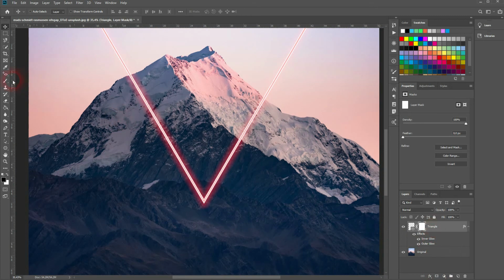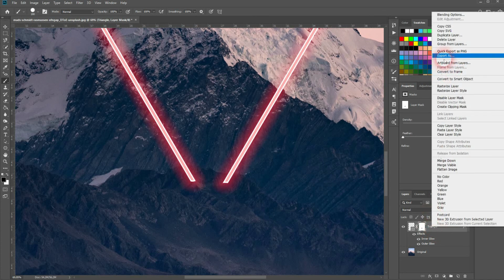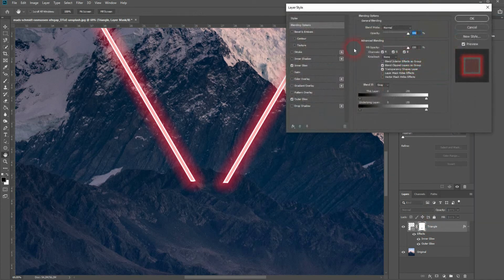Use black and white as colors, black as a foreground color, then use the brush tool, and you can get rid of parts when you paint on your layer mask. But it's a little bit imperfect, so right click blending options, and you can use layer mask hides effects. And now you've got a very clear cut, so if you want to add that effect, make sure the box is checked.